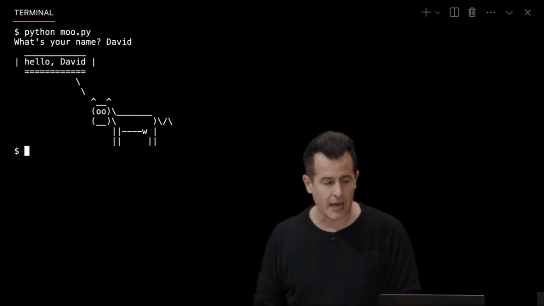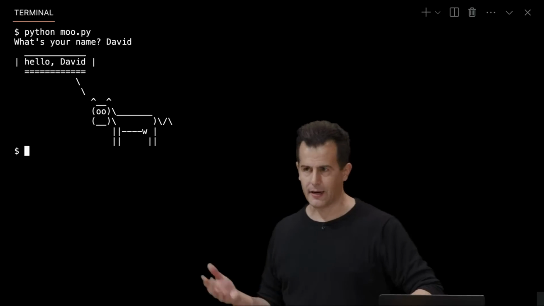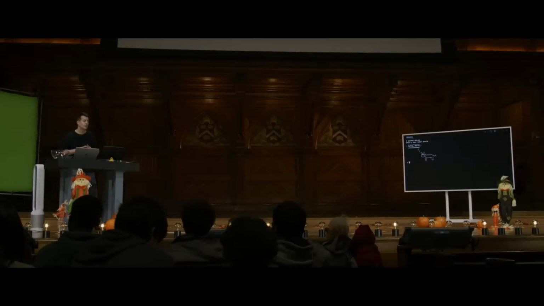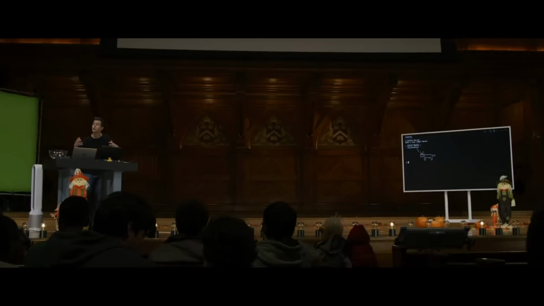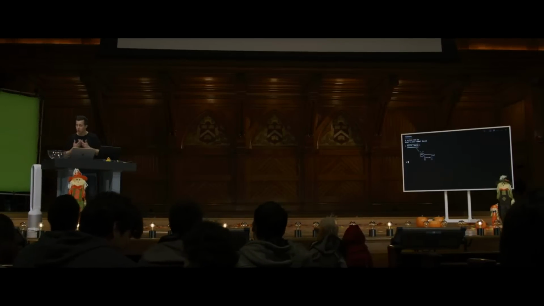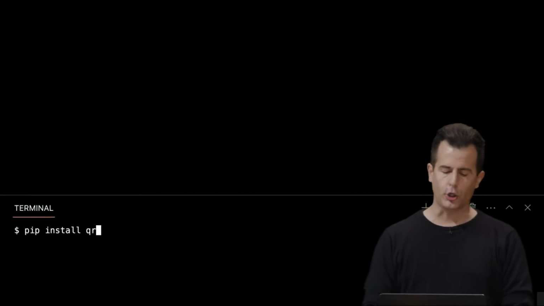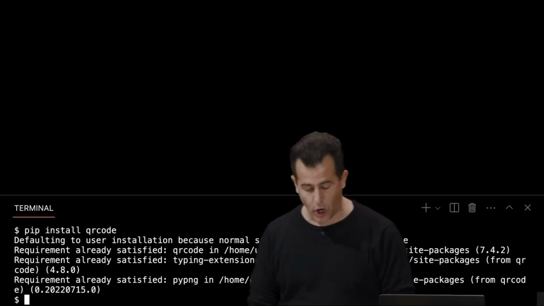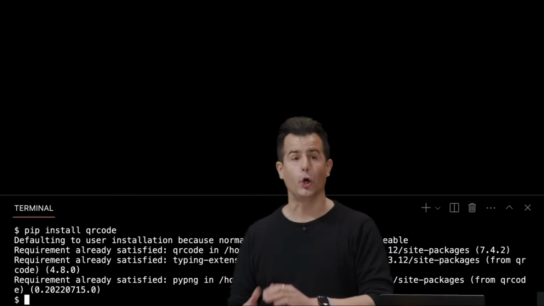And suffice it to say, through other functions, you can do not only cows, but dragons and other fancy things too. But even in Python, you can generate not just ASCII art, but actual art and actual images. And the note I thought we'd end on is doing one other library. I'm going to go back into VS Code here. I'm going to close moo.py. I'm going to do pip install qrcode, which is the name of a library that I might want to install to generate QR codes automatically.